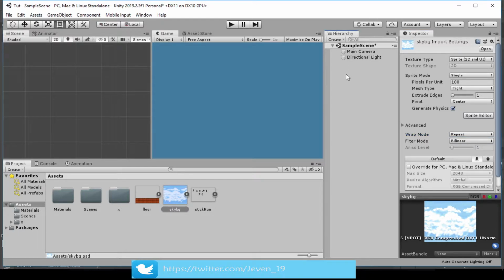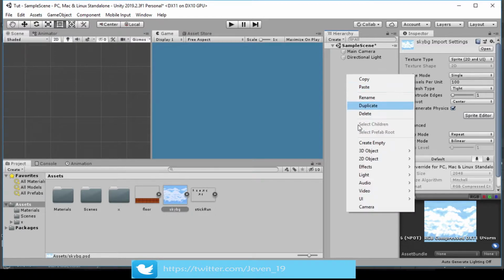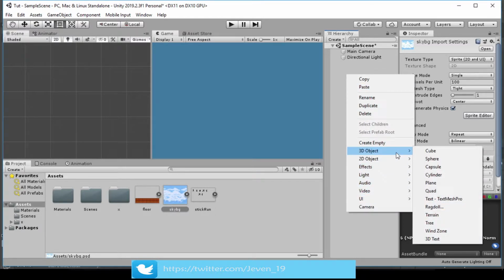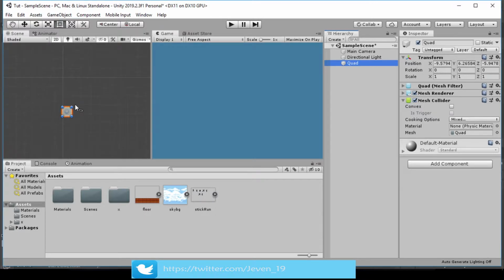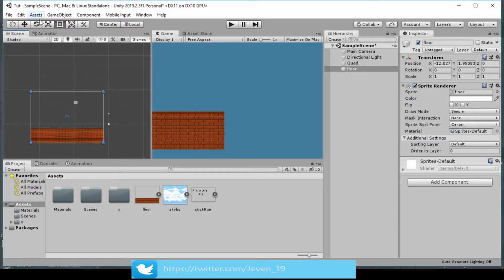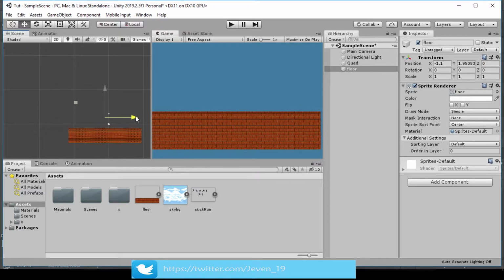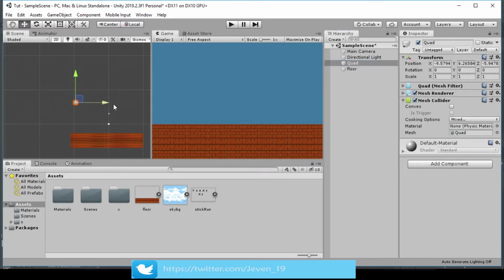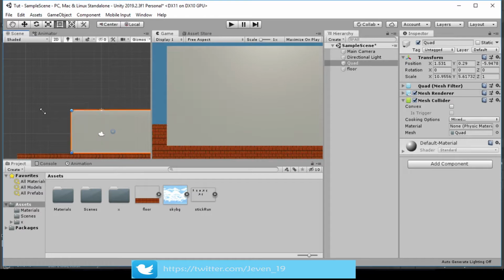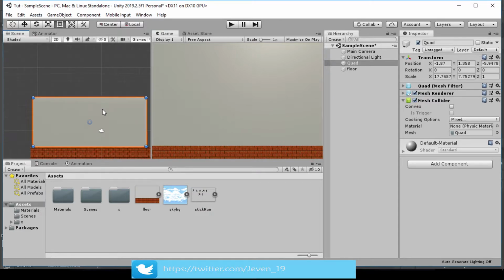So let's go into our hierarchy, right click, go into 3D object, and we're going to select a quad. So this is how little it is. And then we'll bring in our floor to the scene also, to be somewhere there. Let's adjust this to somehow fill the screen, and this should be it. And for my quad, I'm going to bring this over here, and I would scale it up so it matches our floor.